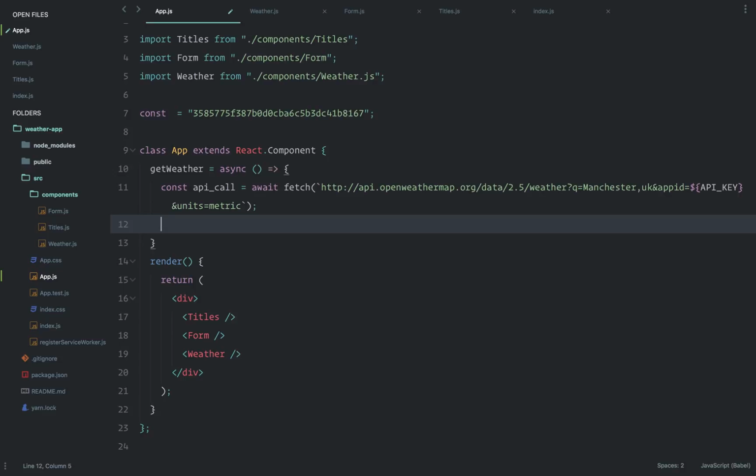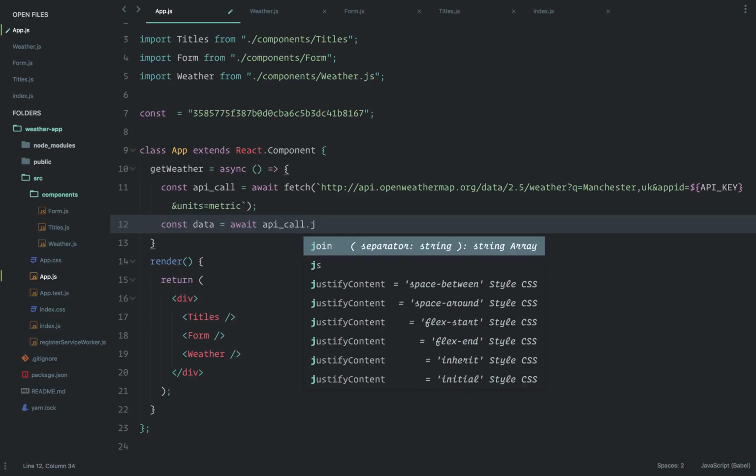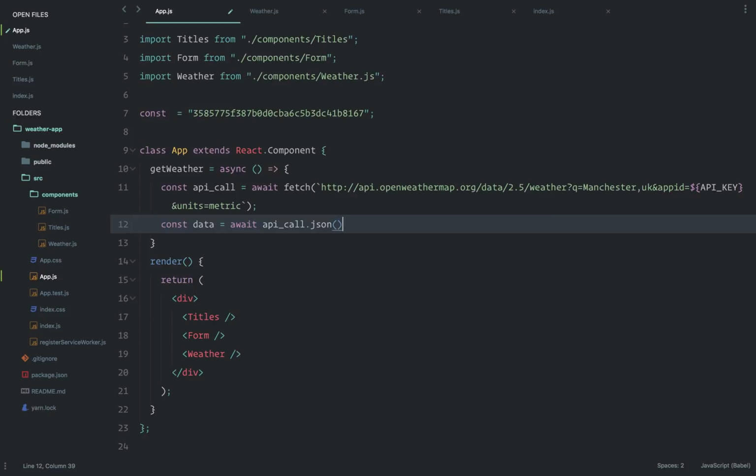Okay, the very next thing that we need to do after we have made the API call is we need to convert the response to JSON format. JSON stands for JavaScript Object Notation, and essentially it just converts the data that we get back from the API to a readable format that any programming language can understand. That's all JSON does. So to do that, I'm going to say const data equals await, and then whatever we get back from this API is going to get converted to JSON with this method. So API_call.json().